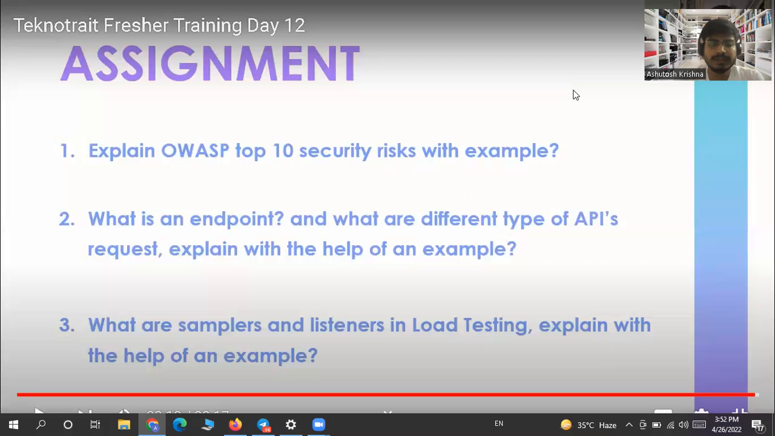So the next question is, what is an endpoint and what are the different types of API requests? Explain with the help of an example. An endpoint is this: if we are trying to connect two applications, two computers or two servers, then we basically need an API. An API helps in connecting one computer with another or one application with another. So what is an endpoint in API? An endpoint is one point of an API which is connected to a software. This is what is called the endpoint.